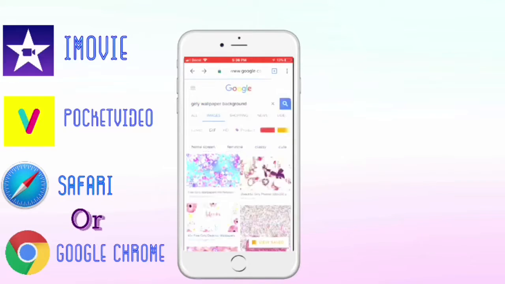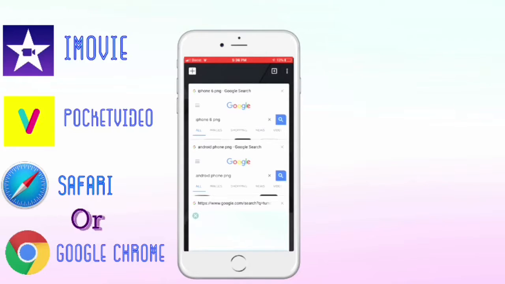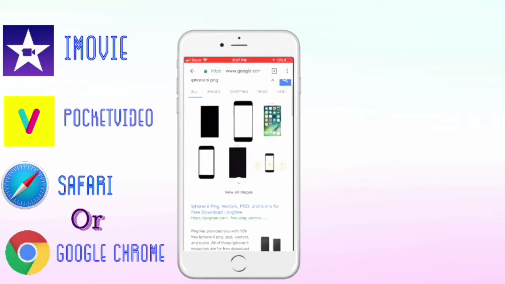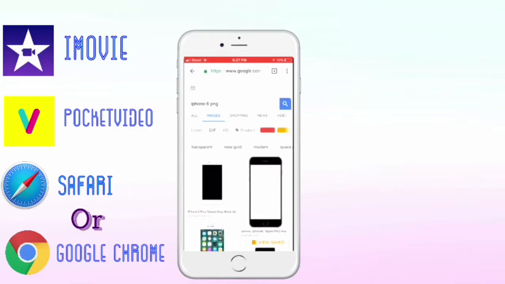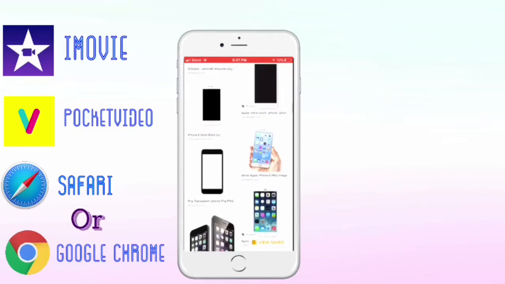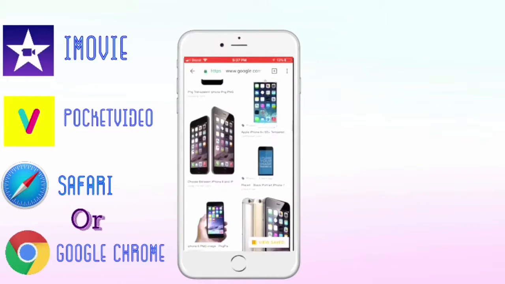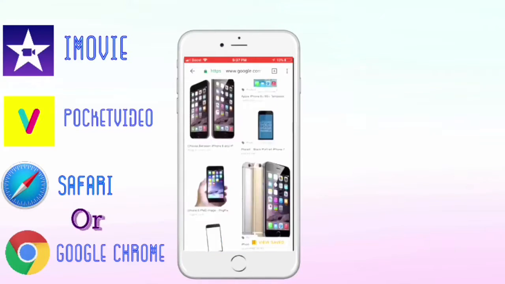And then after that, you're going to search an iPhone or Android phone PNG. It could be any phone, but I'm using an iPhone. And also, I recommend using the phone that you have. So let's say you have an iPhone X, search iPhone X and use that phone. Or let's say you have a Samsung Galaxy Mega, you search Samsung Galaxy Mega.